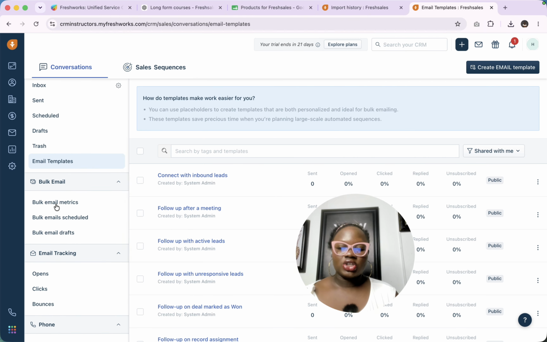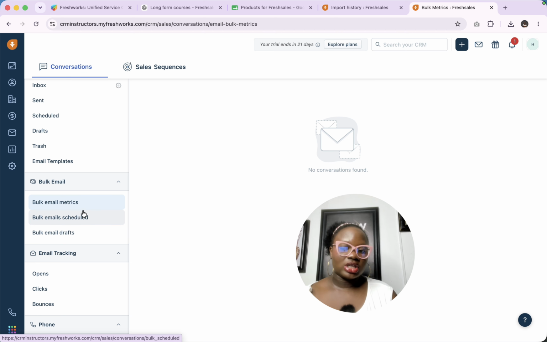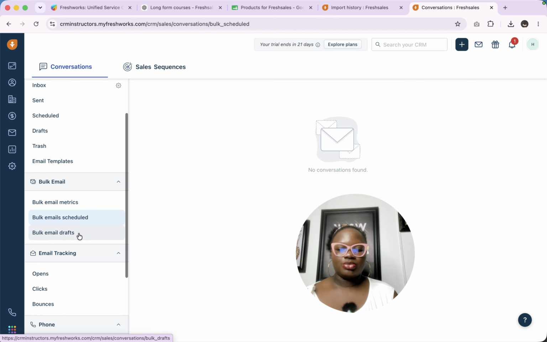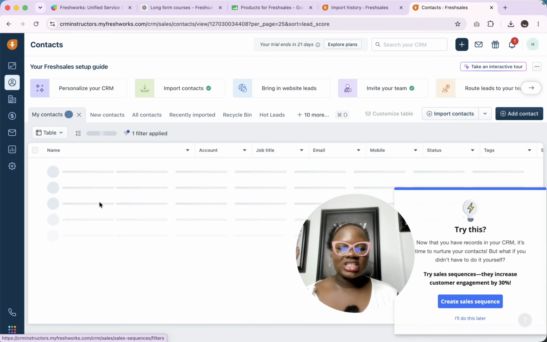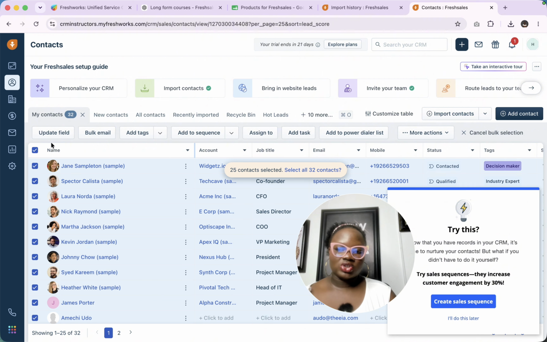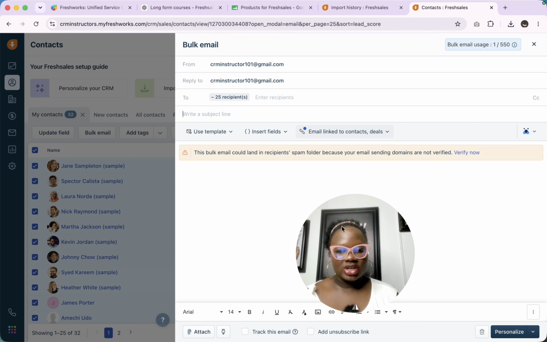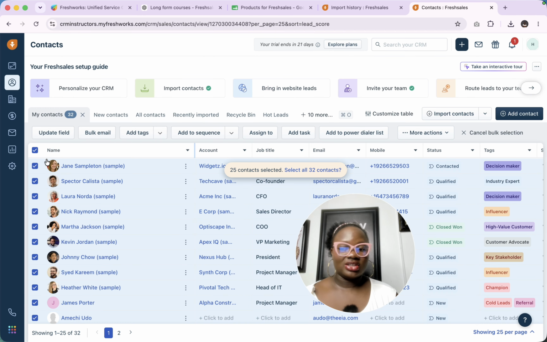The other one you can also see is the bulk email metrics. So for instance, if you decide to send bulk emails, we can see the bulk emails that are scheduled. And also remember that if you want to send bulk emails, you just come over to contacts, you select the particular contact you want to send the emails to, then you click on bulk email here, and you can add your recipient, you can add the email templates, and you can decide to send now or to schedule the email if you want. So whichever one works for you, you can use it. So that is how to send bulk emails.